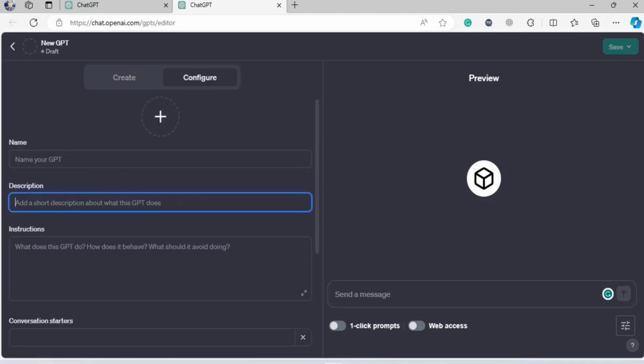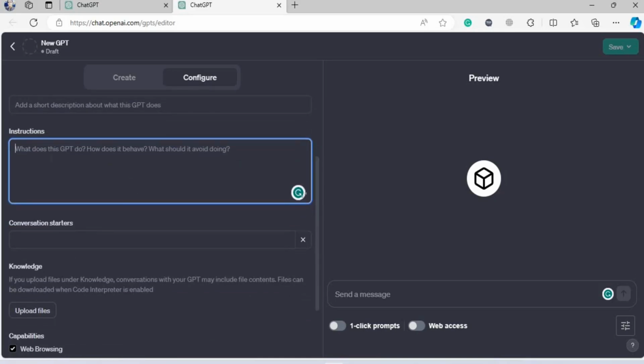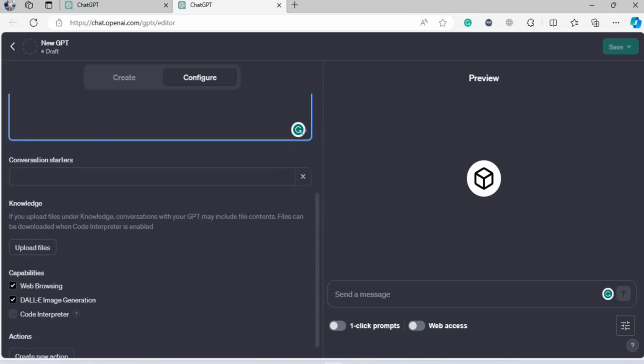For example, if it's a cat or dog GPT that we are going to build, it'll be like, it gives you information about this breed of dog, or it gives you information about dogs from the age of 0 to 5 or maybe 7, anything like that. Then you have the instructions. Now folks, this is a very important part because what does the GPT do? How does it behave? And what should it avoid doing? This is a very important part and it needs a little bit more attention than all other parts. We're going to talk about that later.